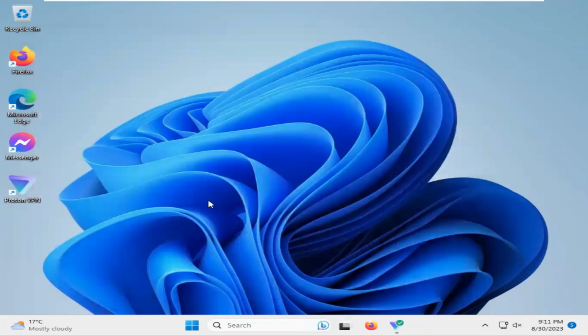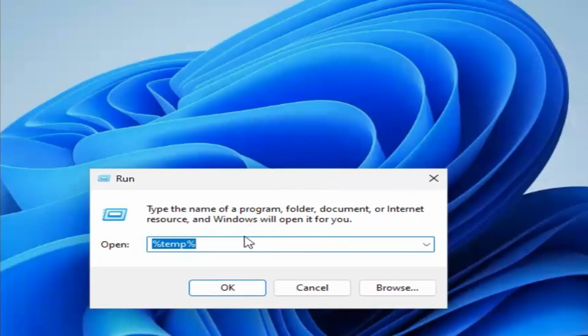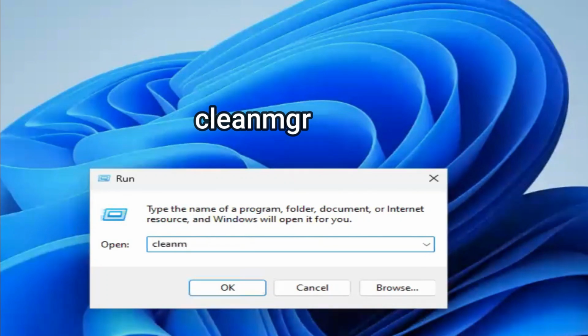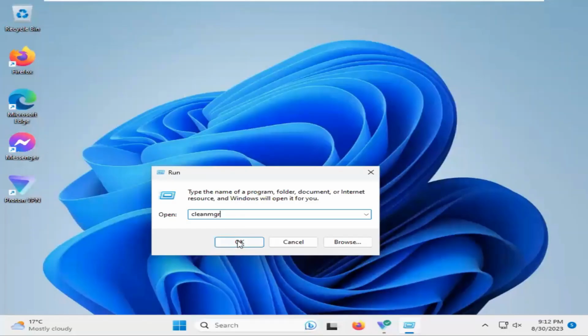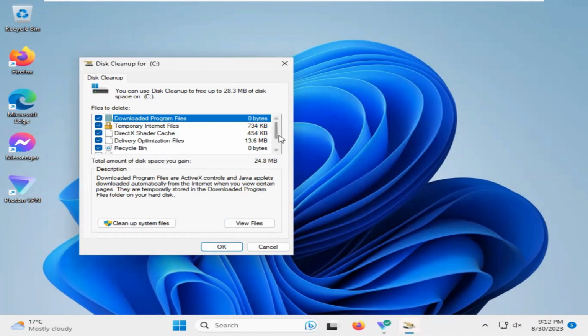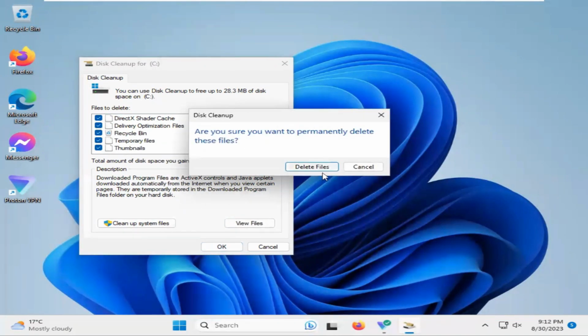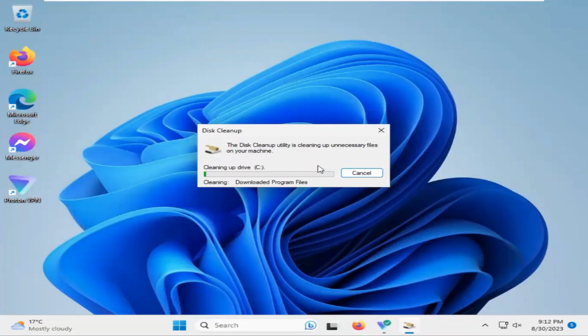Go for the last step, right click on Start menu, click on Run, type cleanmgr, click on OK. Select all items here and click on OK. Click on Delete Files, cleaning up C drive.